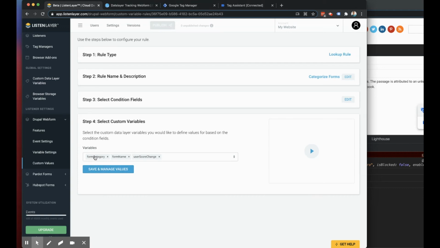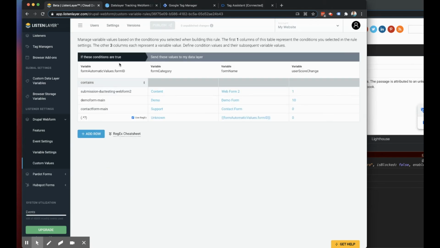And in this case, I'm going to use a powerful feature of the lookup table, which allows me to define values for multiple variables at once. And you can actually do that in the simple lookup rules as well. So what that does is it builds a table. Remember my condition of focusing on a form ID, that's over here on the left. And when this is met, I want to push custom values over here into my data layer. I'm sending these values into these variables.